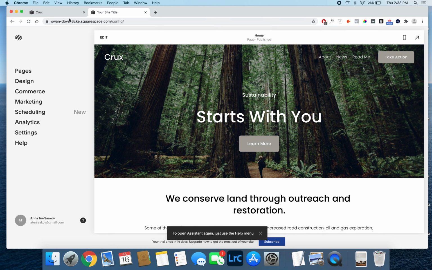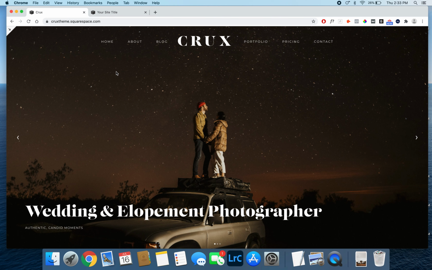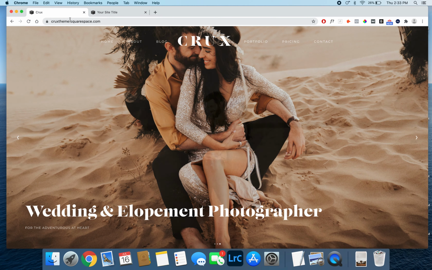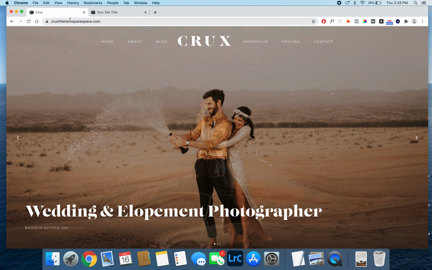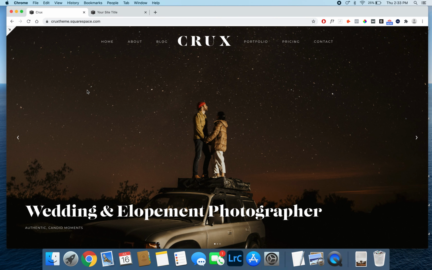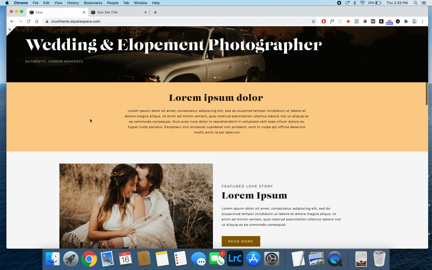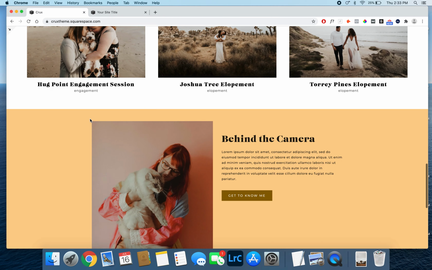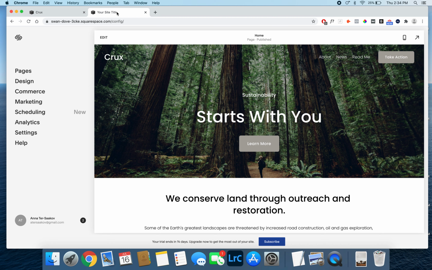I recommend opening the demo website in another tab just so you can follow along and see that everything looks right. The URL is cruxtheme.squarespace.com. If you are on 7.1, which if you're watching this, you should be, yours is going to look a tiny bit different. There are a few things that are just a little bit different, but I will point those out when we get there. So this is pretty much what your website will look like when we're done.